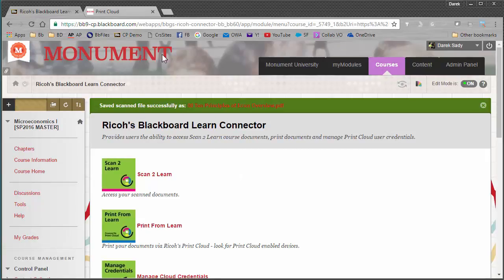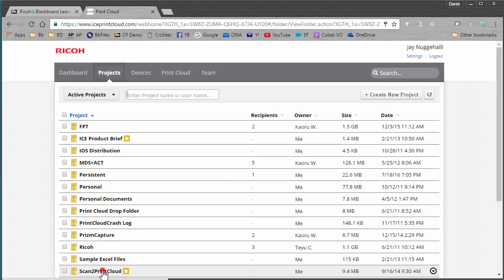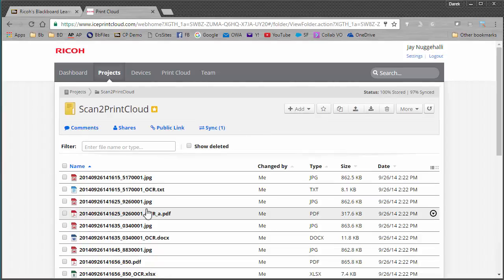But what really happened here? Well, if I come back to the print cloud and I can either refresh this or just revisit this page, if I go back into this, you'll notice that that file looks like it's gone.